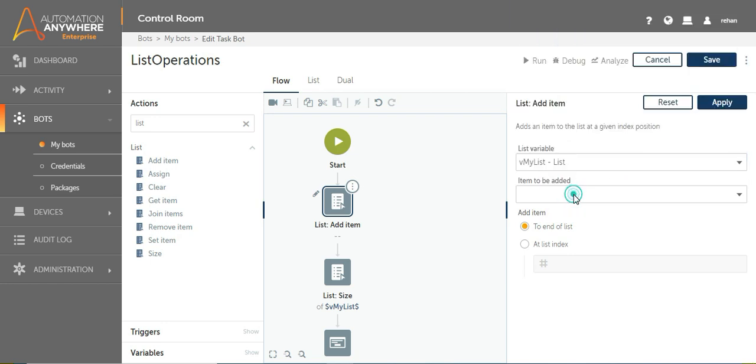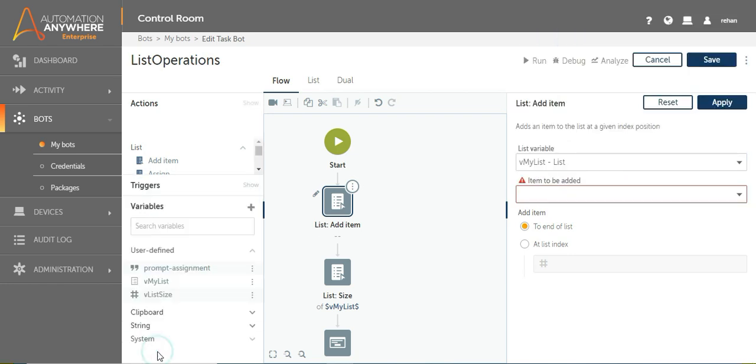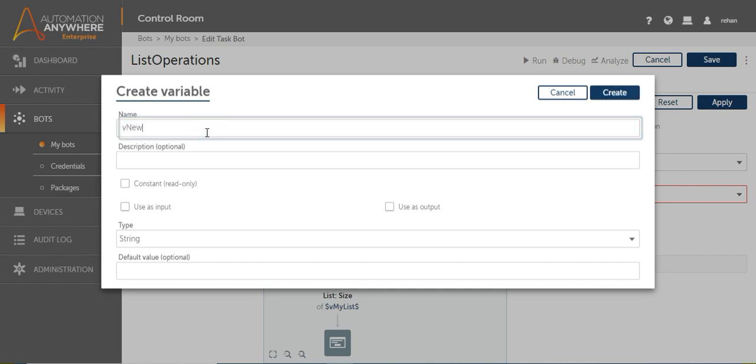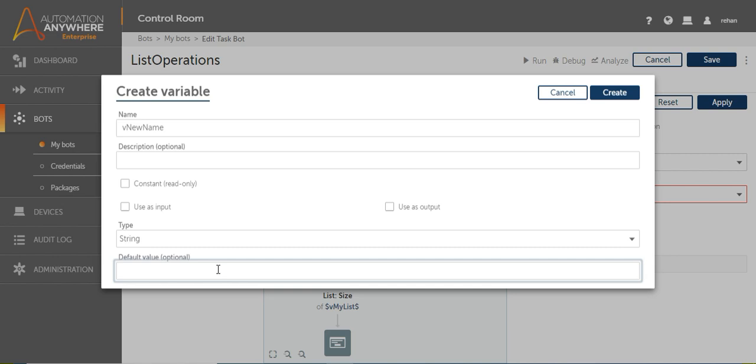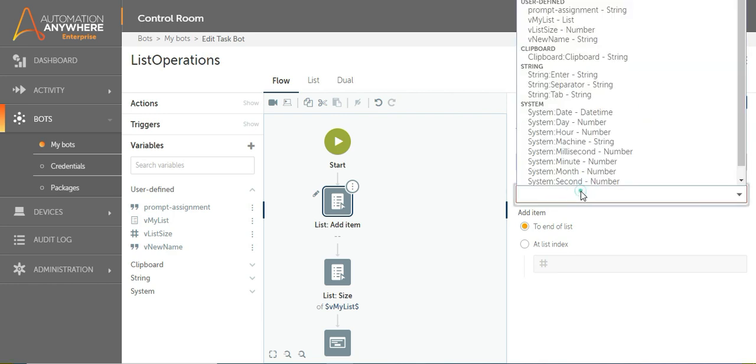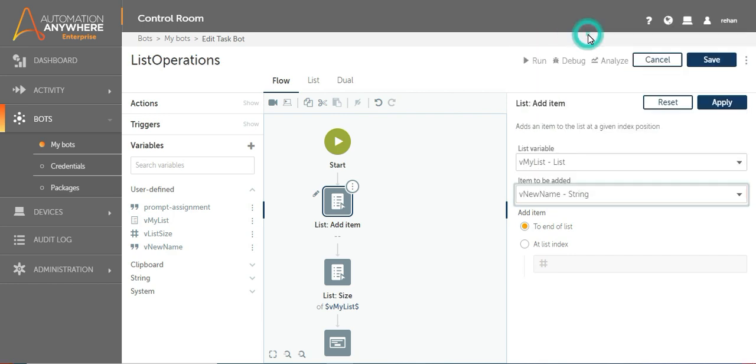So let's create one variable of name, say new name, and that will be the string, and assign some value, whatever you like, say probably. So this is the new item we want to add to this list, so it will ask you for the item to be added. So we have the item to be added as new name now.